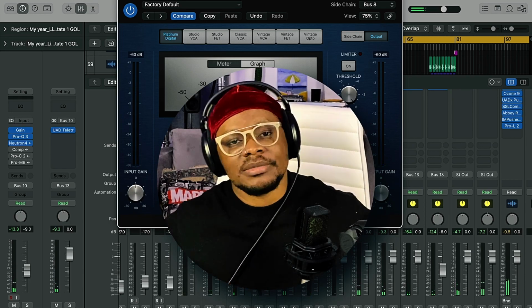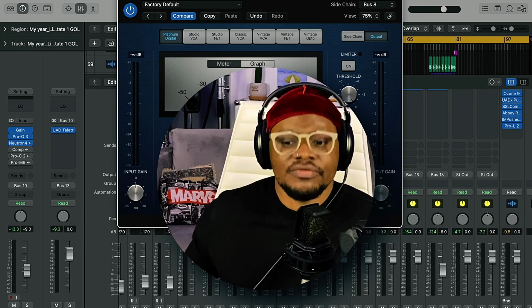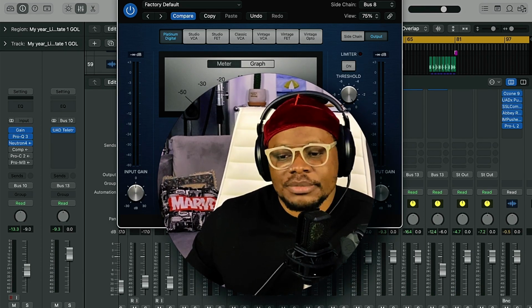So that's it basically. That's how you set up sidechain compression in Logic Pro X. It's very simple. It's very straightforward if you ask me. So that's going to be it for now.